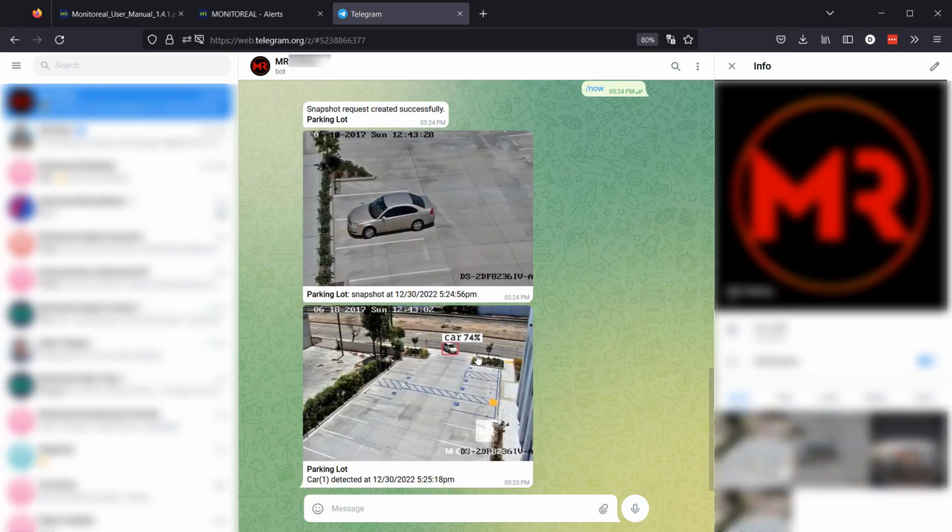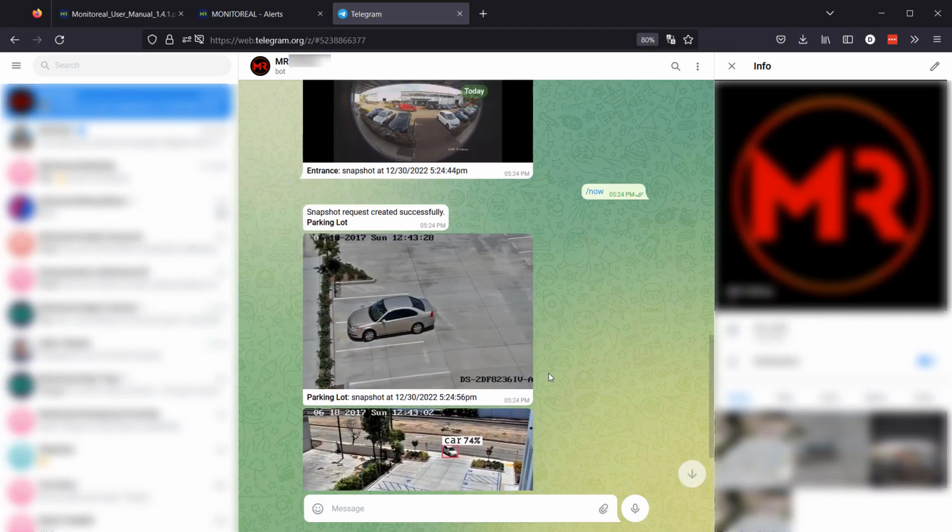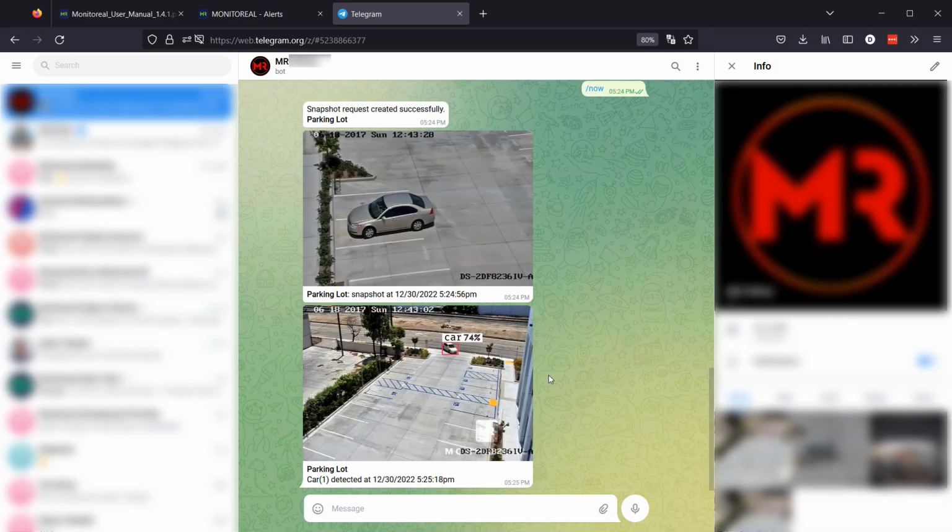However, my person detection rule is scheduled to become active at 6 p.m., which it is not 6 p.m. yet, so we're not seeing person detection alerts yet. And that is normal. So that's it.